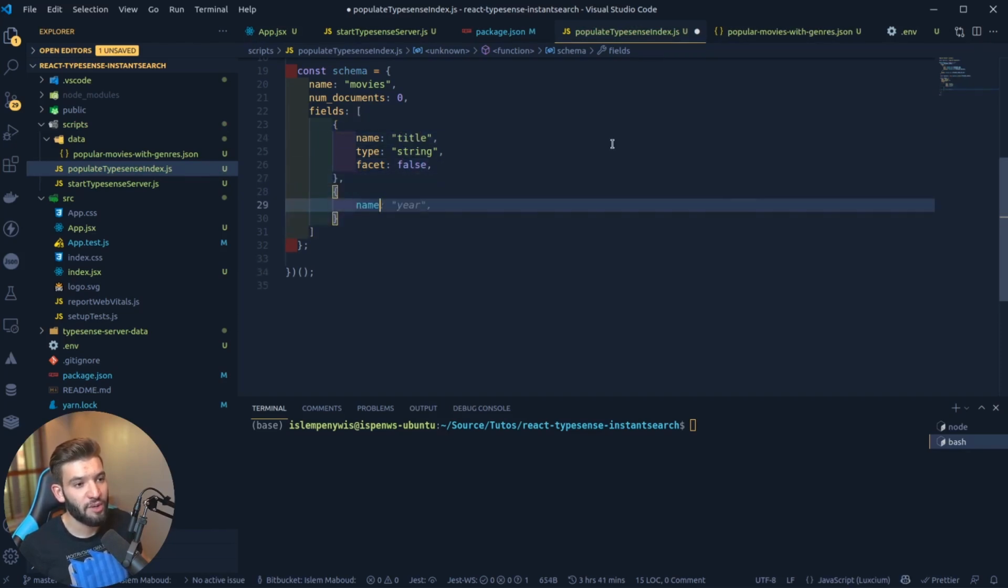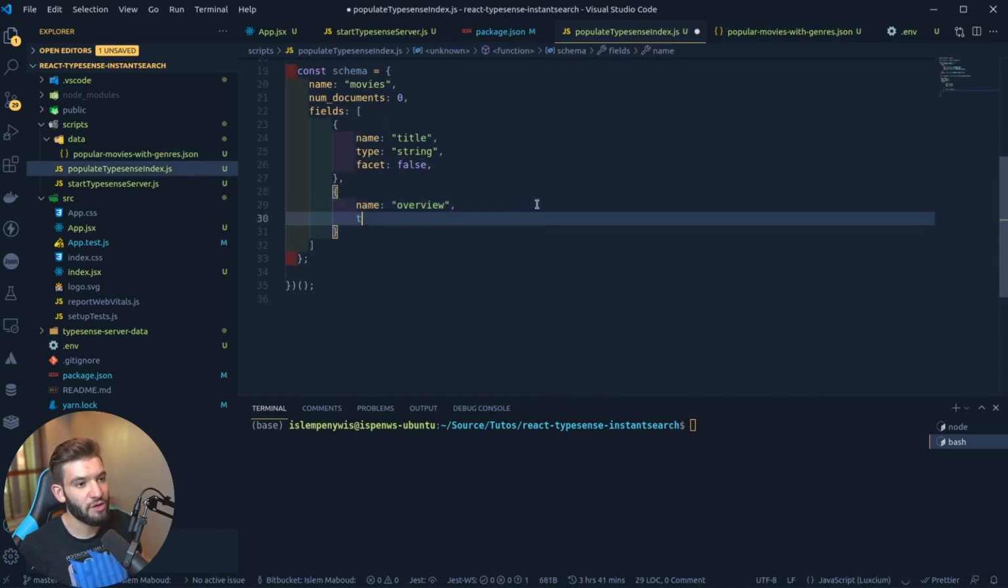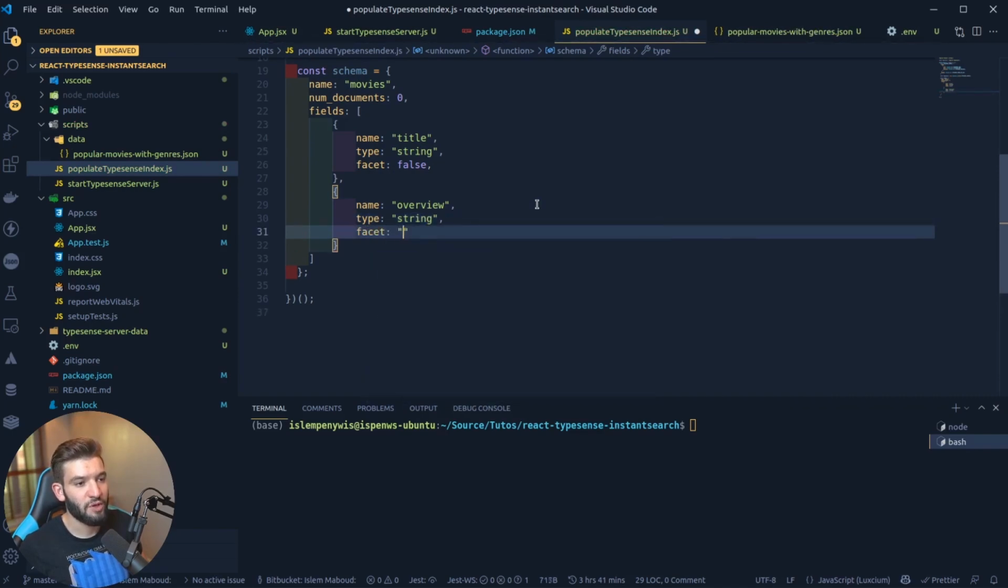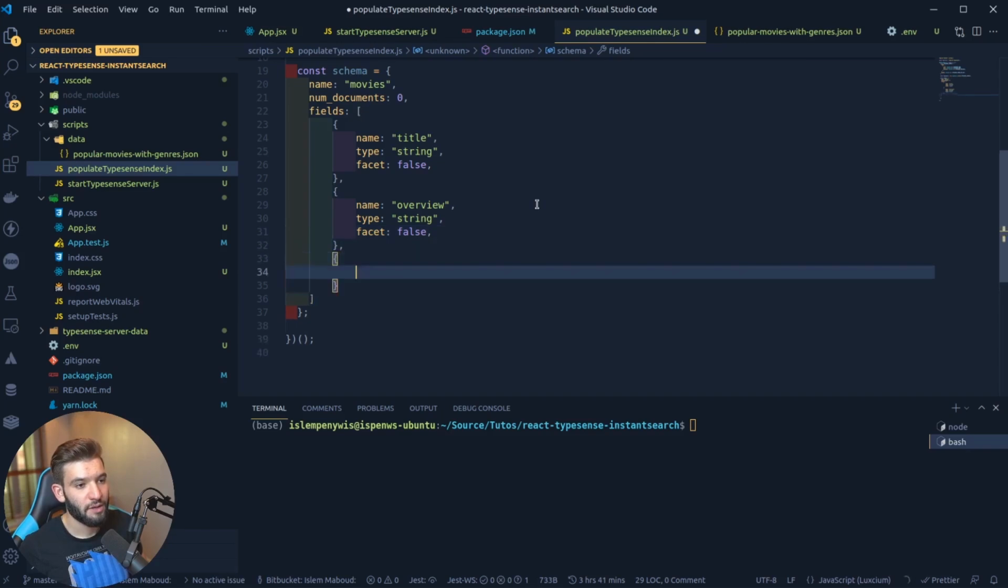All right, sweet. Now next, I want to move on and do, for example, the overview. If you take a look at the data, the overview is basically a description of what the movie is. For example, Venom. This is the description of it. I want to have this one here, with type string as well. And is it a facet? No, because later on we're going to be searching with the overview, so I don't want to include this as a facet. All right, good. The next one in here, maybe you want to include the release date. Sometimes yes, sometimes no.